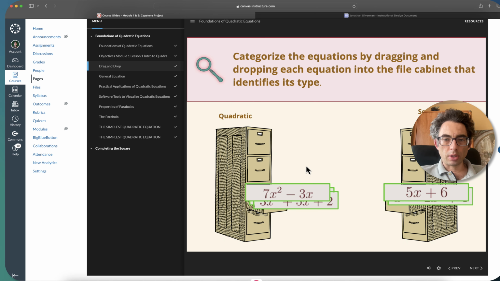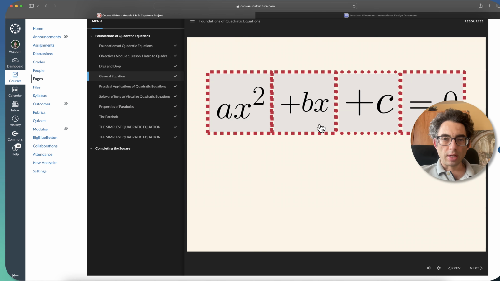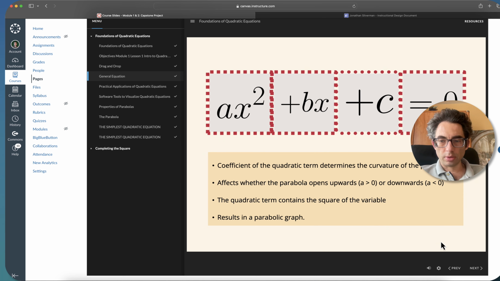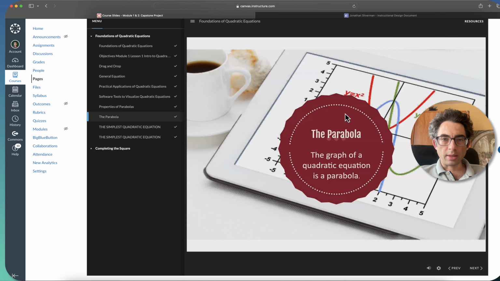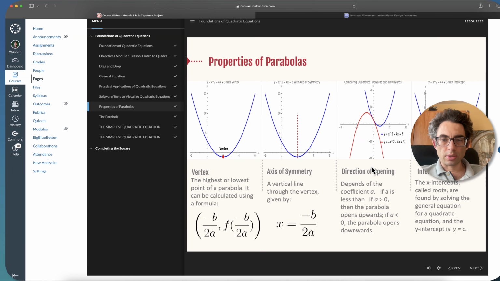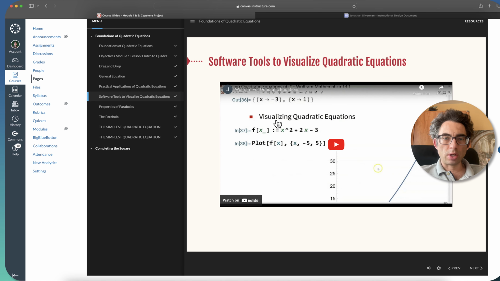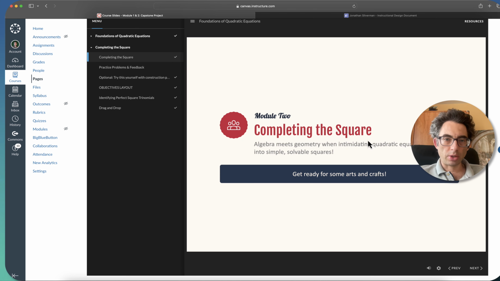I'm kind of just going through it quickly. This was a drag and drop. I already went through it, but otherwise the equations appear in the middle and you have to drag them to the right category. And then this is the general quadratic equation, and I talk about each piece so the student isn't overwhelmed. And then this is just like an information dense slide. Okay, and here's a video I made using a software tool to understand quadratic equations.